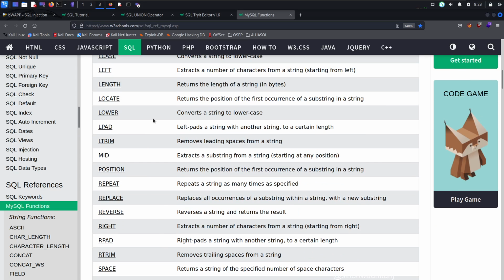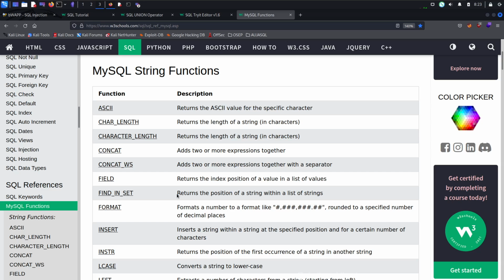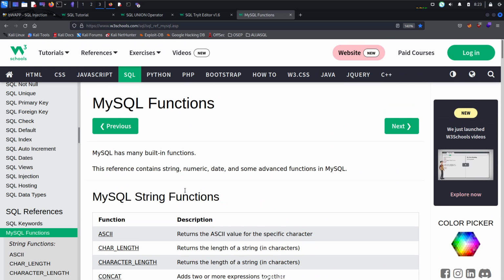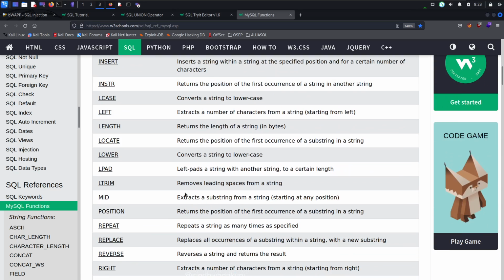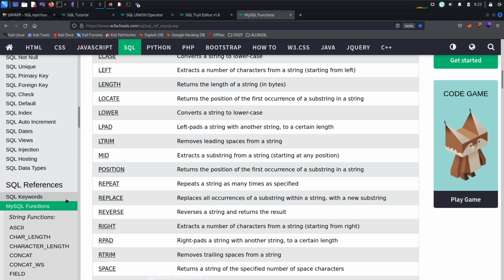Those are the list of default, or built-in, functions within MySQL. You can get this list from W3Schools. And trust me, if you want to learn SQL more, as a beginner or intermediate, no worries, you can just go here and it's simplified very well. I'm not advertising. I personally learned from this website, that's why I'm saying it.